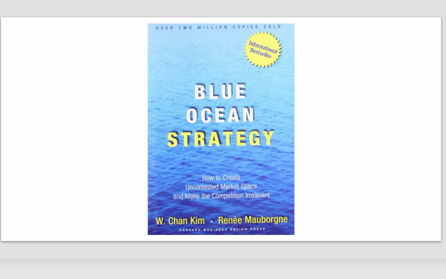So instead, what the authors of this book propose, and this was based off of a study of 150 different strategic moves over decades of research, is instead of trying to fight for existing share or existing market space, you should really try and go out and find new market space, a new place to compete.